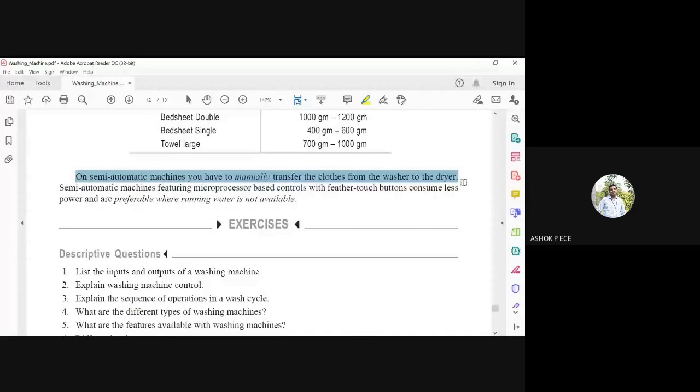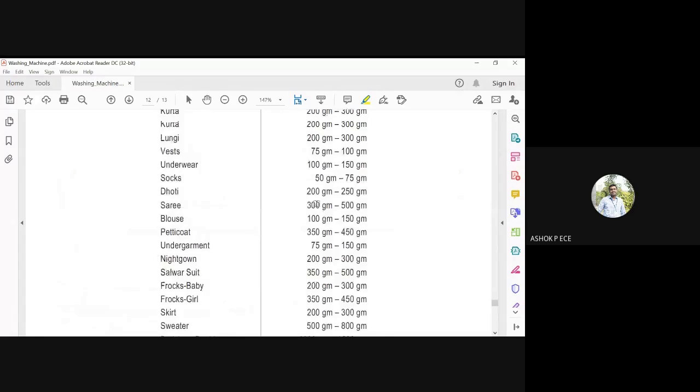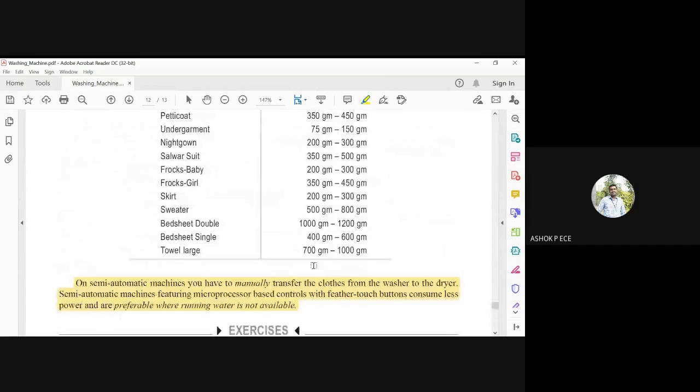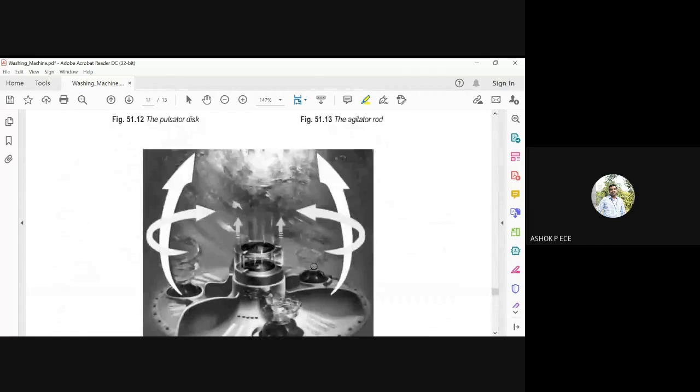Semi-automatic machines feature feather touch buttons, consume less power, and are preferable where running water is not available. So if you cannot have running water, and you want to pour water and go for cleaning, you can go for semi-automatic machines. The only thing is, you have to transfer the clothes from the washer to the dryer once the process is over. And again, once drying is over, you have to take them out and dry the clothes again. So semi-automatic machines have that drawback, but automatic machines are going to completely run from wash till the drying phase on their own.